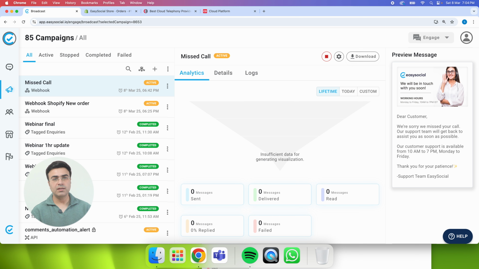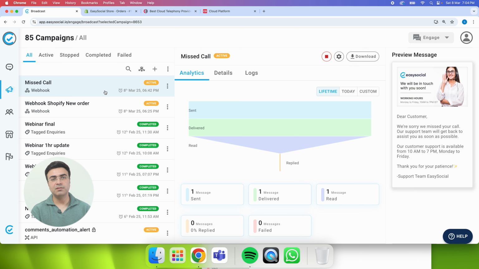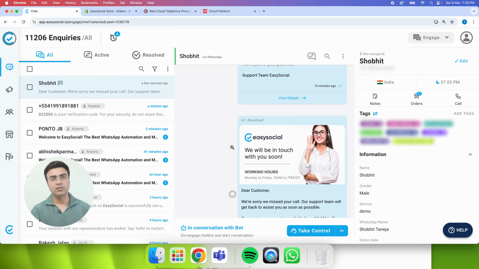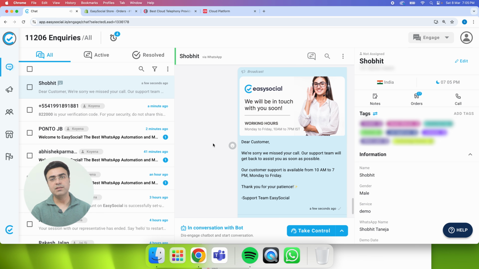Now let's disconnect this and let's wait a little while. Okay, so you can see a new message has been sent and it's been delivered. And if I go to the chat menu, you can see this message has just been sent to me.